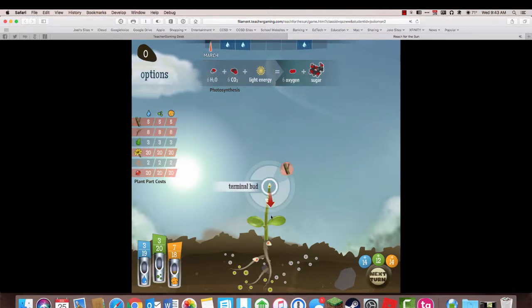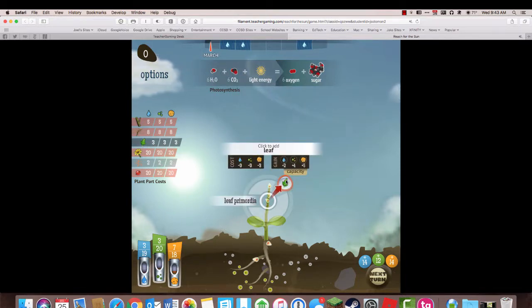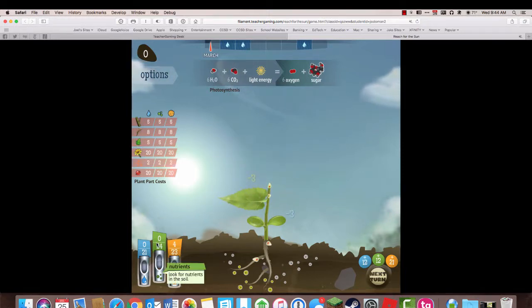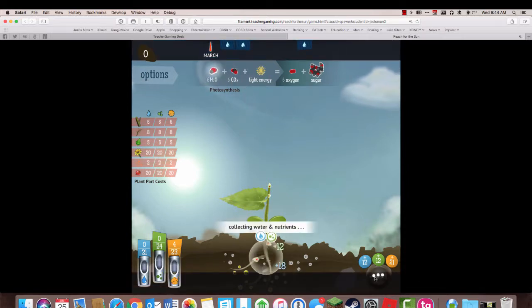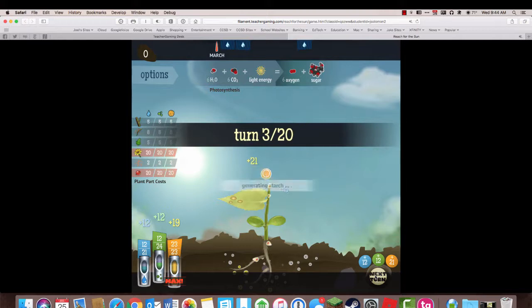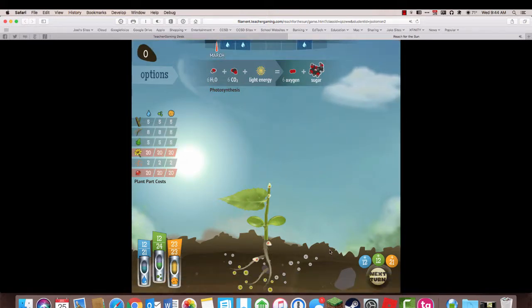I need 5 for this one, so you can see that I don't have enough. But I do have enough for a leaf. So I'm aiming my mouse at the picture that I can then go. So now I'm out of resources. So I'm going to click my next turn, and then I'll have more resources. So you can see my plant is starting to grow.